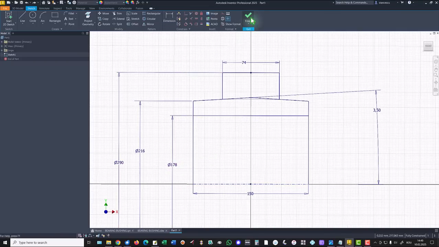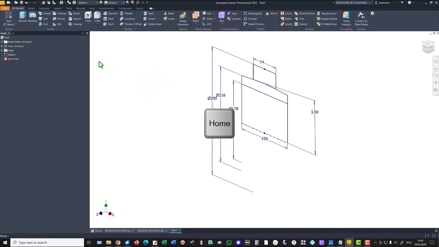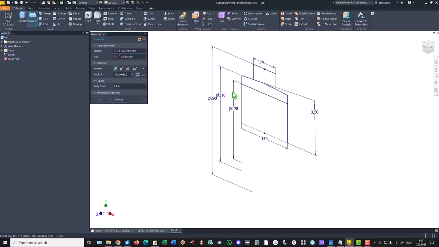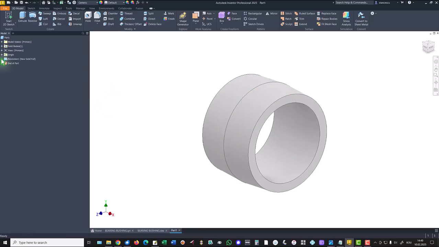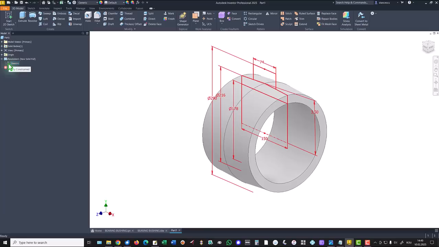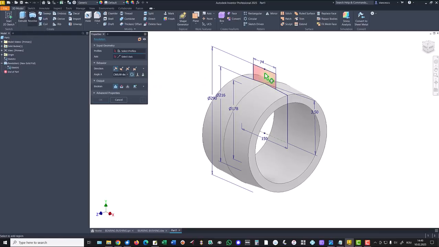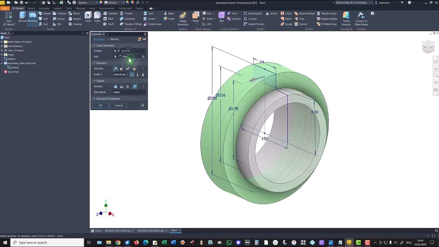Now we apply revolve only for this area about a new known axis. Okay, then we reuse this sketch. We make it share sketch and we apply again revolve for this, but as a new solid, with the same axis.